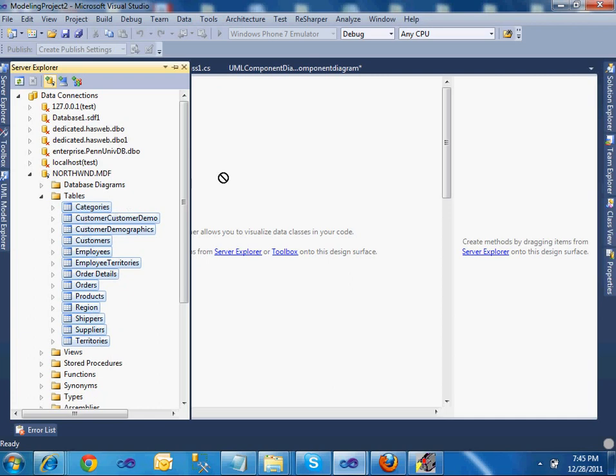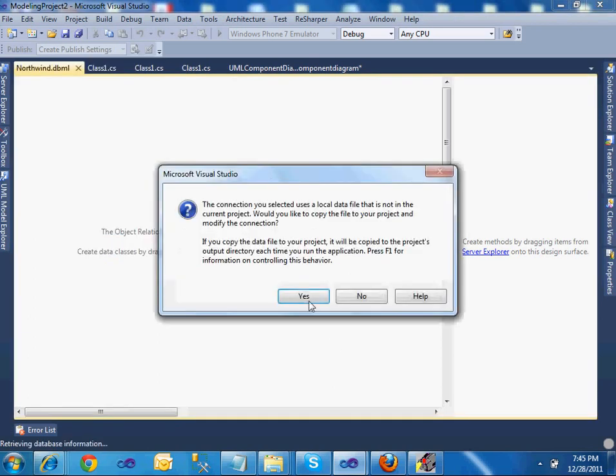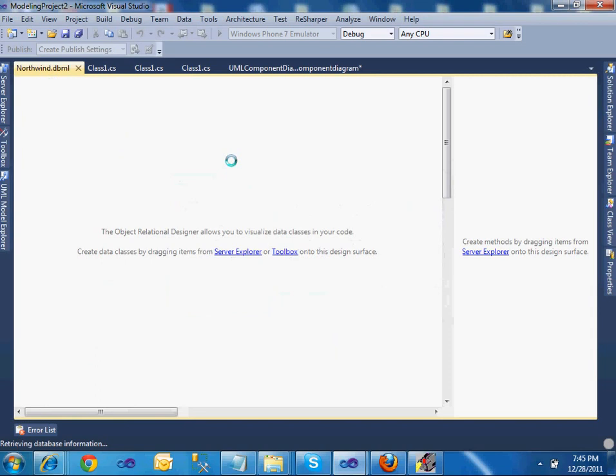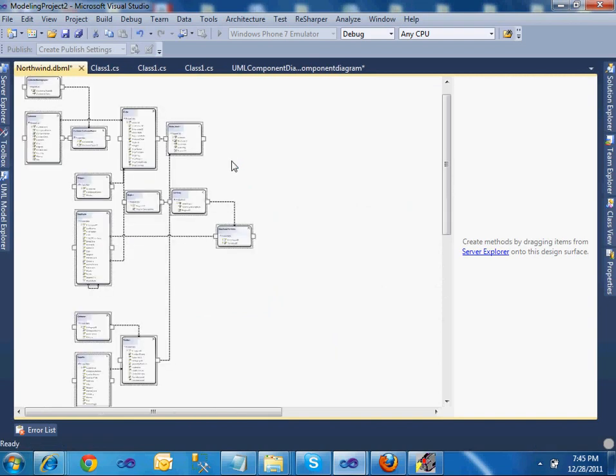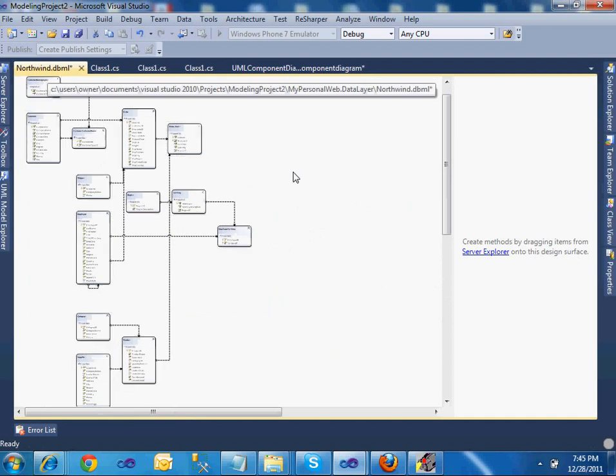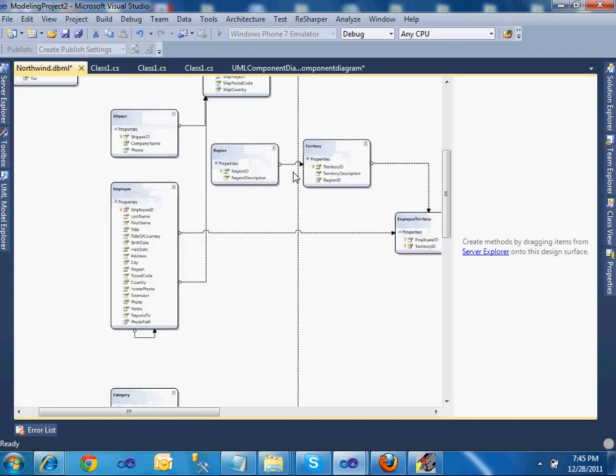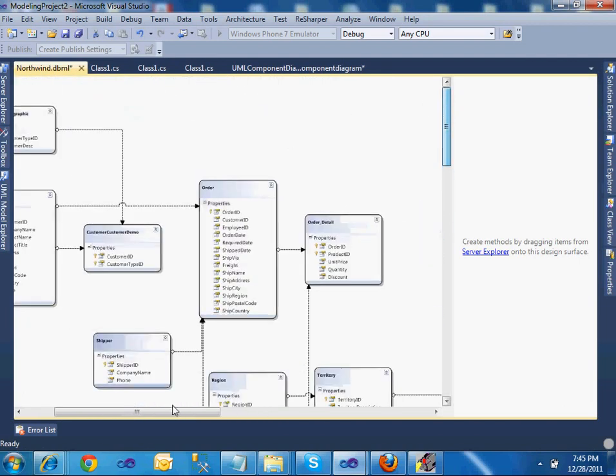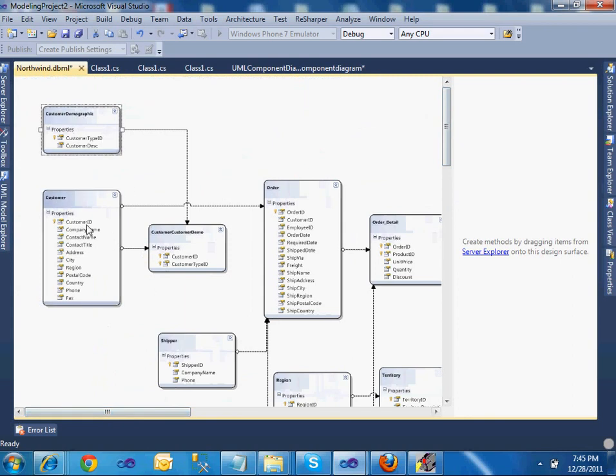I select all tables and do a drag and drop. When I do a drag and drop, what this DBML file will do for you is create a DAL for you, using the table gateway or table adapter approach. Whatever tables are there in the database, it will create that many classes. You can see the relationships among the tables as well, such as customer demographic, customer demo, order details, and so on.